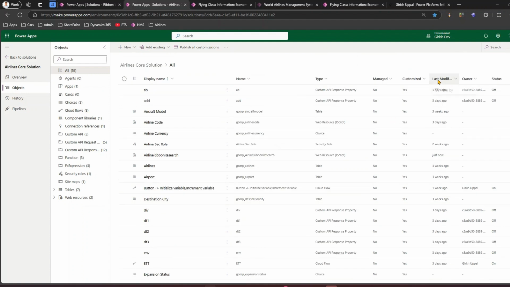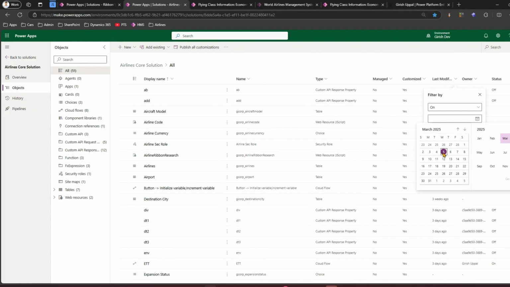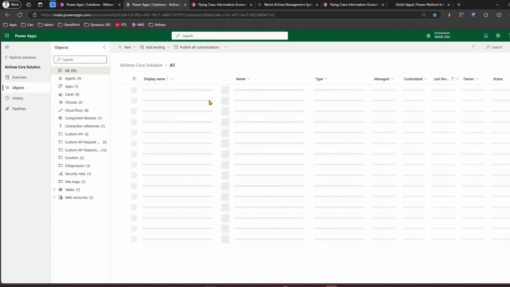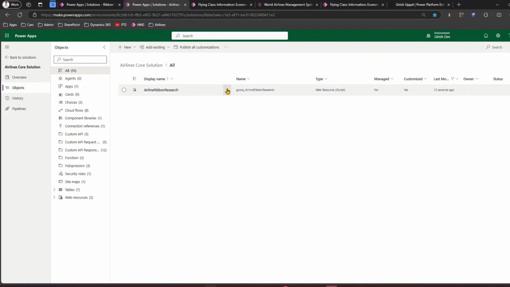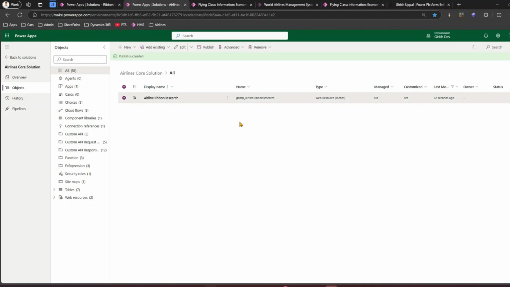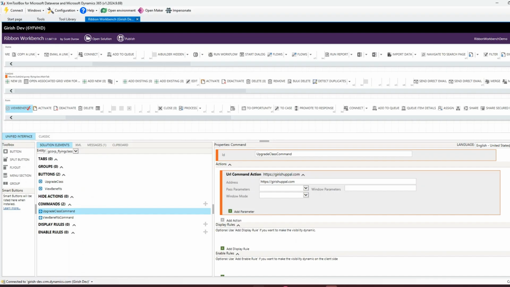So last modified, filter by, so maybe today, apply, and this is the file. I'll just publish this airline ribbon research. Now for Ribbon Workbench, we need to create a command. So I'll call this command.